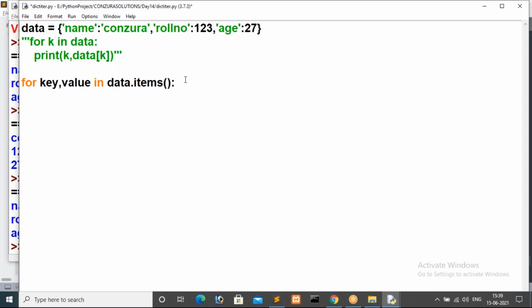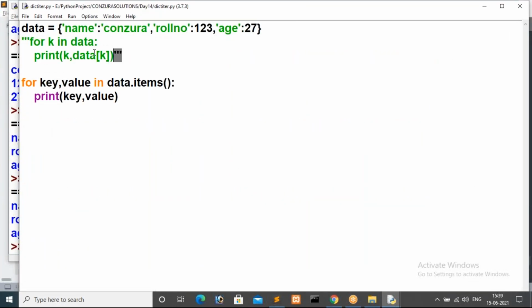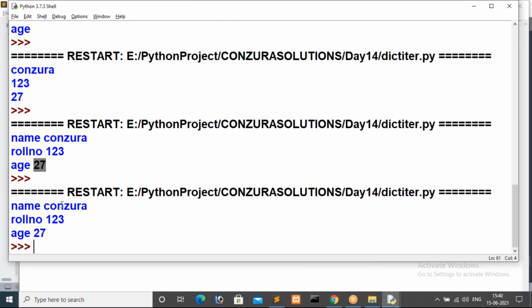Now you just print it, then you will get more clarity. Print of key comma value, you just save it and see what it returns. Just observe my screen. We are getting the same result, guys, whatever result we got from the earlier loop. While iterating this dictionary by using the items method, I am assigning key comma value. So name is the key, Kanzura is the value, roll number is the key, 123 is the value, age is the key, 27 is the value.